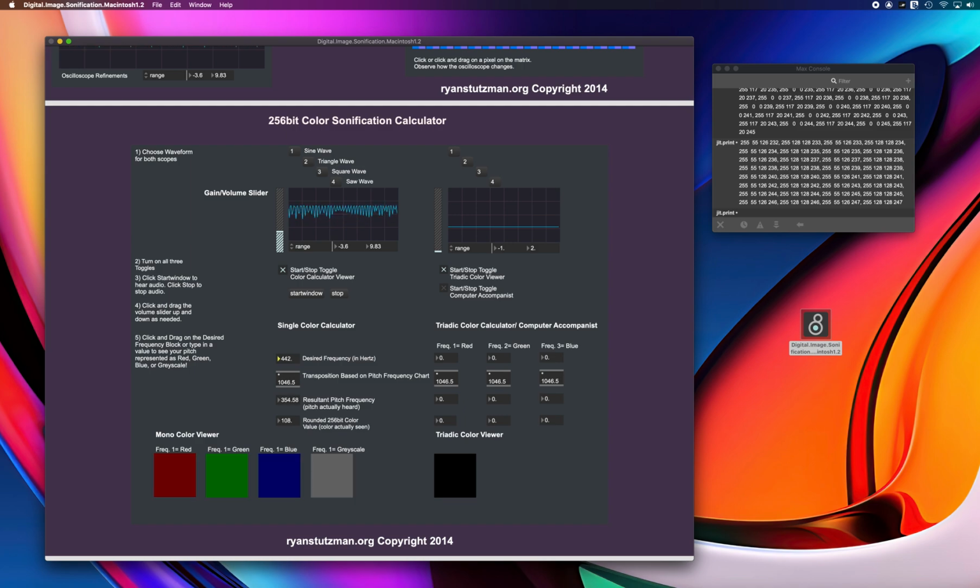I'm going to hit the return key and we can see this frequency represented as a single red, green, blue, or grayscale balance. As a sine wave, of course. I can also click and drag. So that's our single color calculator.